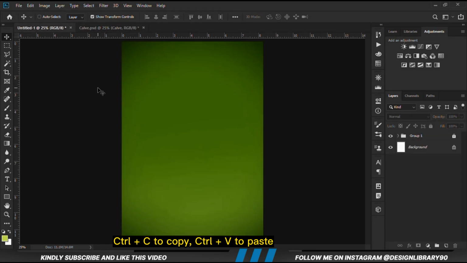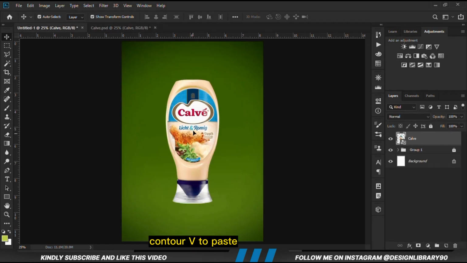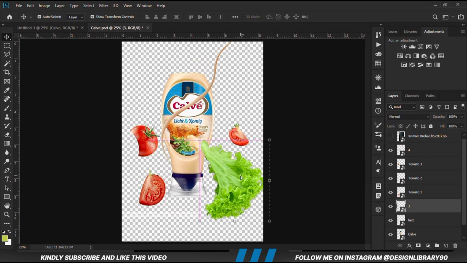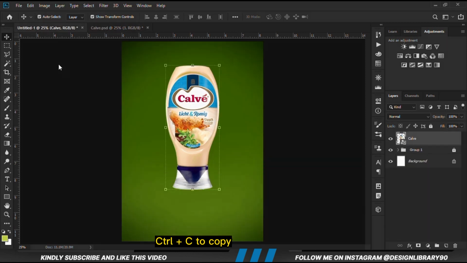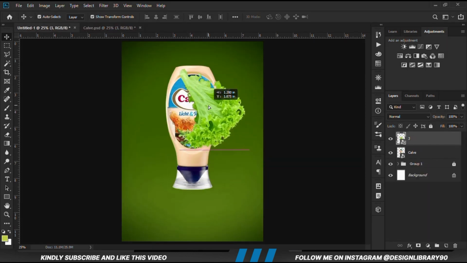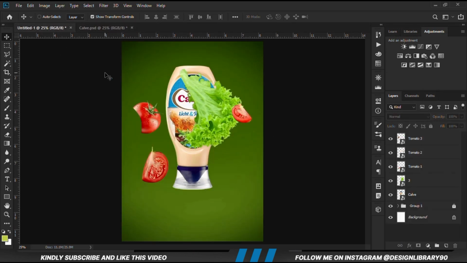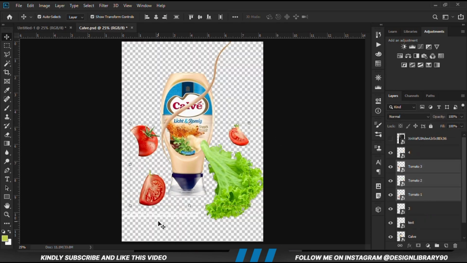First and foremost, we copy this. Ctrl C to copy, Ctrl V to paste. And we are just going to align it this way. Ctrl C, we copy this item. Ctrl C to copy, Ctrl V to paste. So we just want to copy all these items together. We hold shift and select all the items, then we copy.